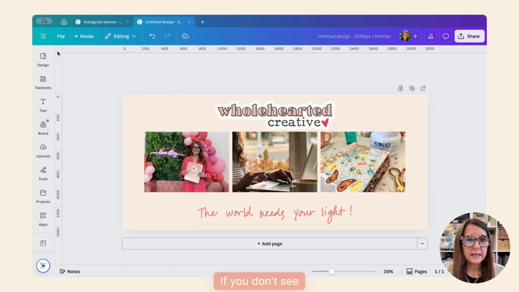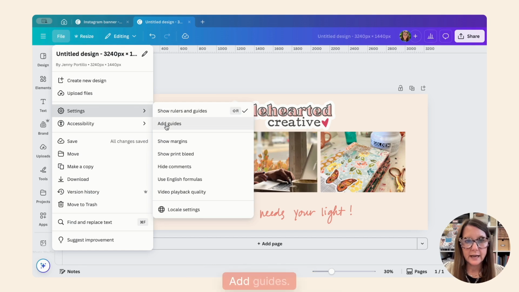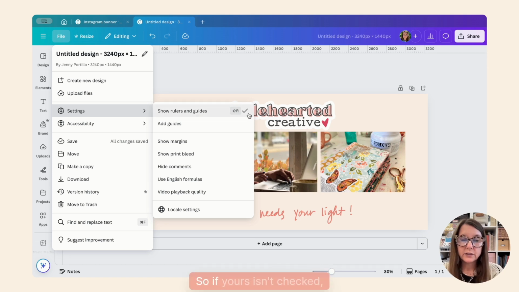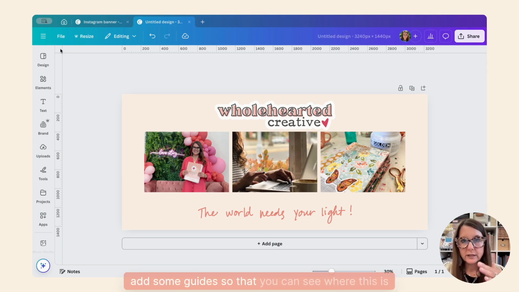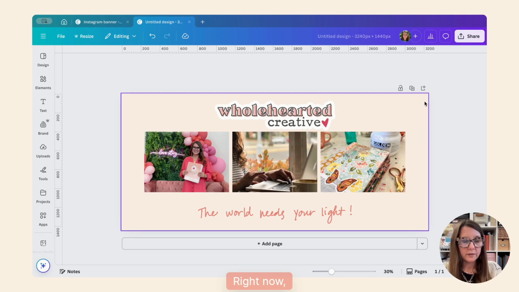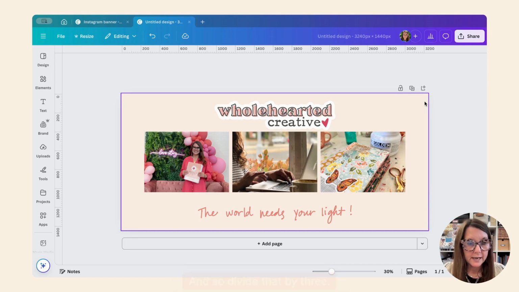So if you don't see these numbers and lines, you might need to go to File and let's see, I think it's in Settings. Yeah, Add Guides. Oh no, show rulers and guides. Mine's already checked. So if yours isn't checked, check that. And then you'll come back here. And what you're going to want to do is add some guides so that you can see where this is going to split. So the width for the Instagram, for 3 pictures across your Instagram, would be 1340 pixels. And so divide that by 3.